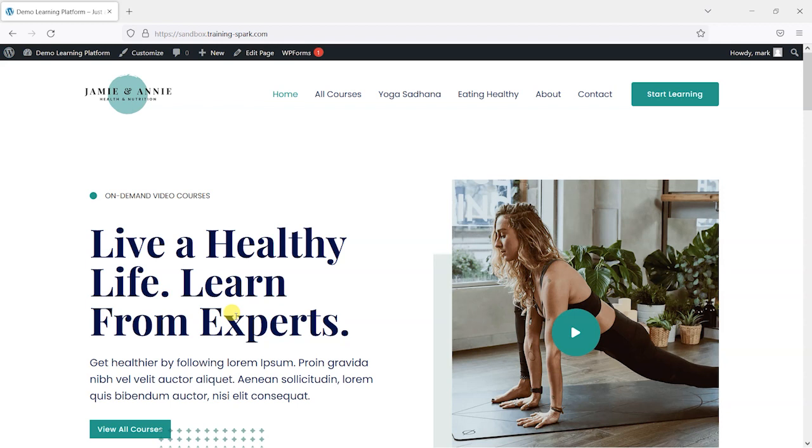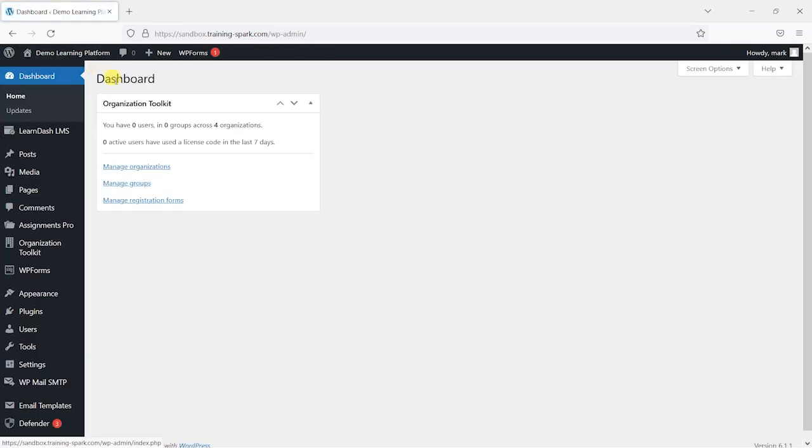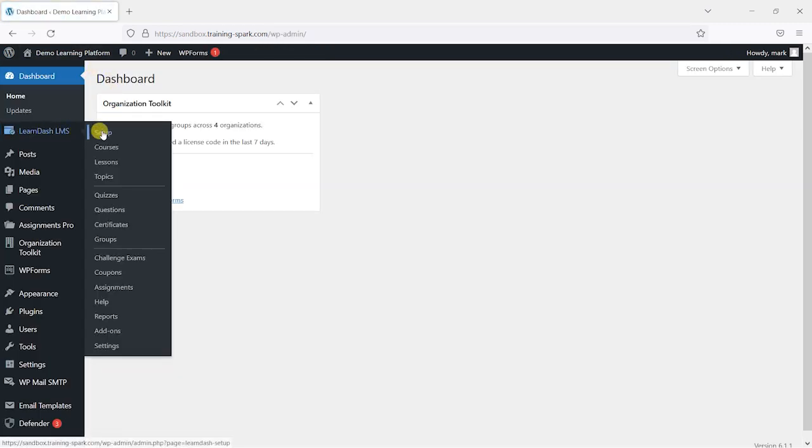Now, LearnDash doesn't have this built into its normal basic installation, but they do have an add-on which is free and you can install on your platform to send out various notifications based on certain actions. So I'm logged in as an administrator here and I'm just going to go to the dashboard and then hover over LearnDash LMS and go down to add-ons.